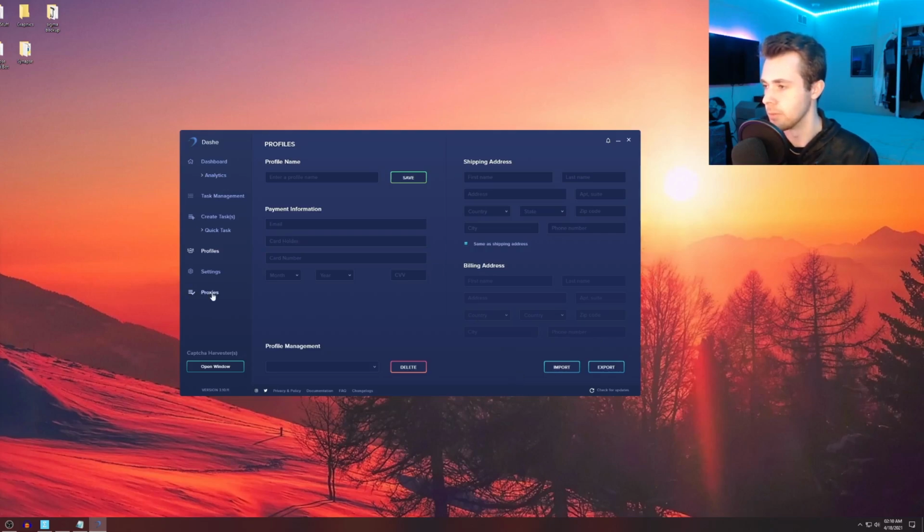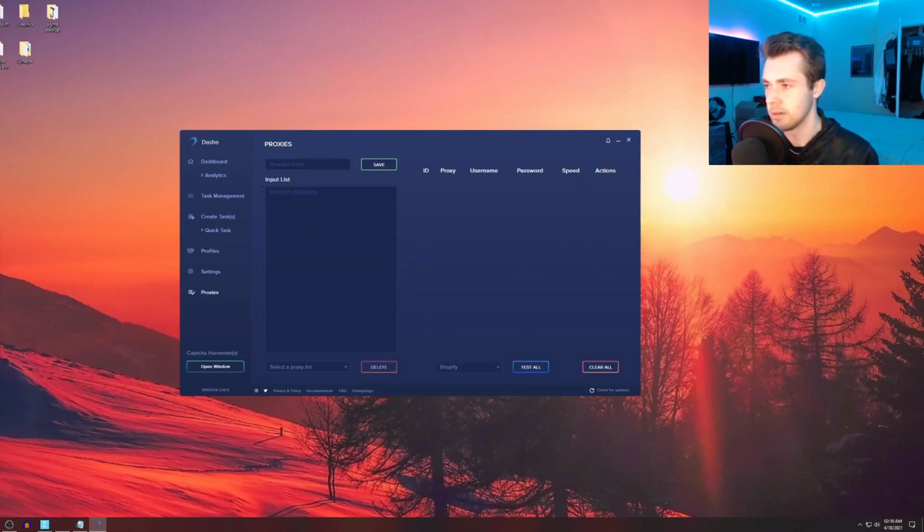Next, I'm going to go to proxies. Here, again, very straightforward. Just put the name that you want to call your proxy list, and then paste your proxies in here, and then click save. And then it will add it to the list here. You can also test your proxies here, but you can only test all at once. So I would recommend using something like AYCD or some other proxy tester to be able to filter out your proxies, because this won't be able to filter them. You'll just be able to see if they're working or not.